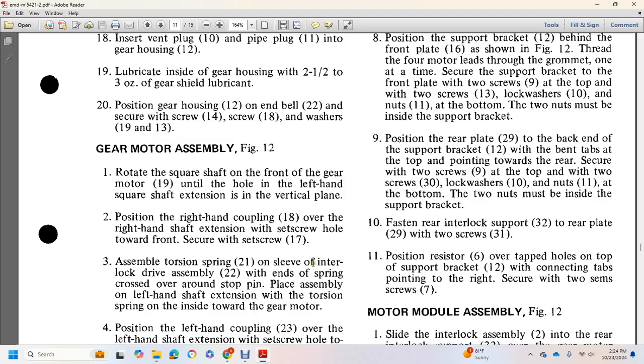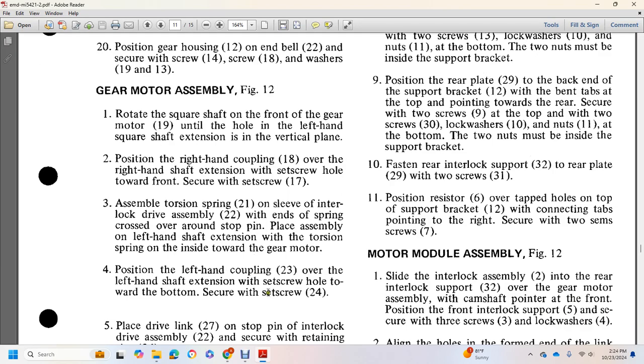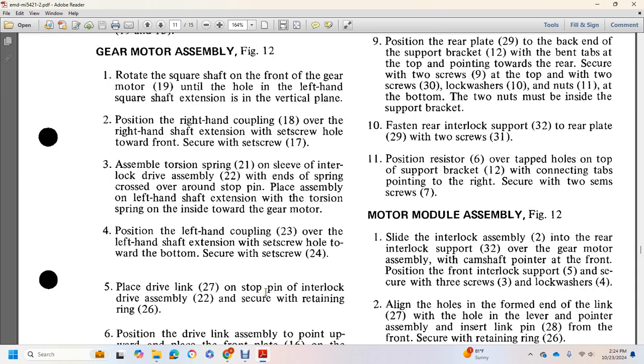Assemble the torsion spring 21 sleeve with the interlocking drive assembly 22. Ends of the spring cross over at the end around the top pin. Place the assembly on the left hand shaft. Extension of the torsion spring goes over the inside of the door of the gear motor. Position left hand coupling 23 over the left hand shaft.